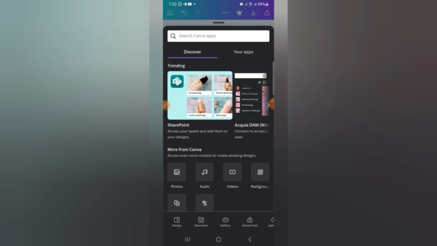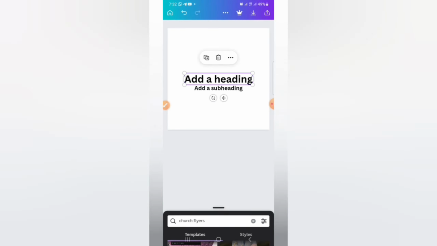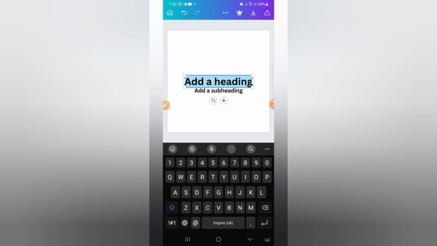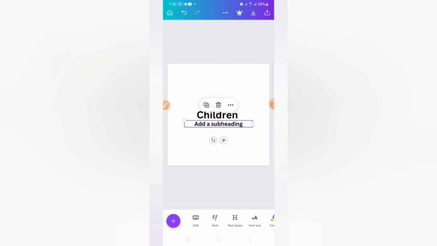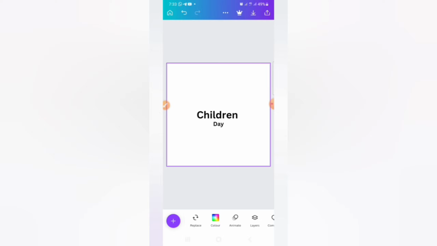Okay, so let's continue. Let's go back to our design. Now we clicked on Add a heading. Can you see this place? Now we've put something. Edit means you edit it and enter your words. Maybe let's just use children. Then our subheading, we will edit and add day. Okay, so we are good to go. Then maybe we need color. Now that we've gotten this, children, maybe we need a font. We can still change it.